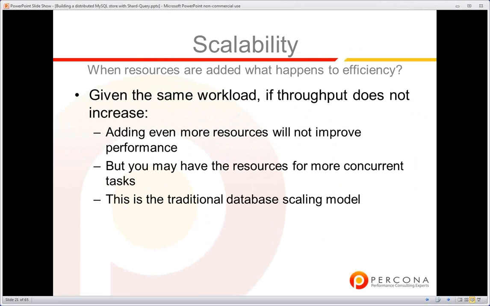So this is the traditional database scaling model. It's a connection-is-a-thread model, and one query runs in one thread, and one query, if it is CPU bound, isn't going to be able to run faster than one single core on the system. But you can run many, many threads in parallel.